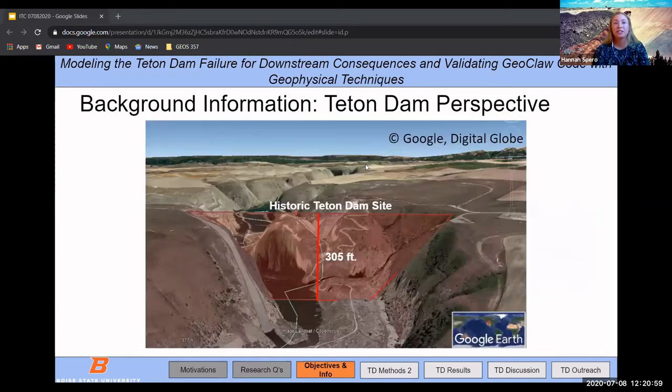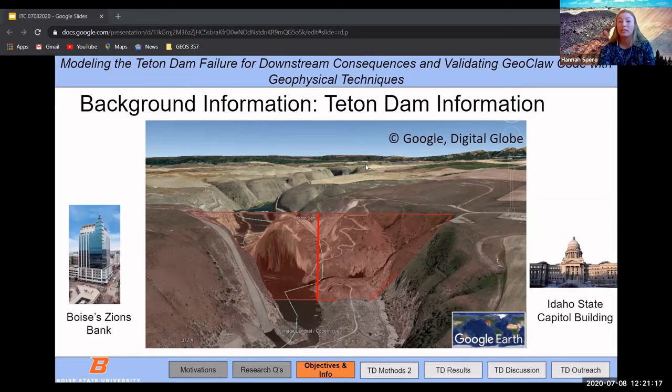Now, when I say the historic Teton Dam was 305 feet tall, that might not mean a lot without perspective. I could say I'm 5 feet 5 inches tall, so the dam would be about 56 Hannahs tall. But that's slightly silly, and also you can't see me in person, so you don't have that perspective. So instead, let's use buildings.